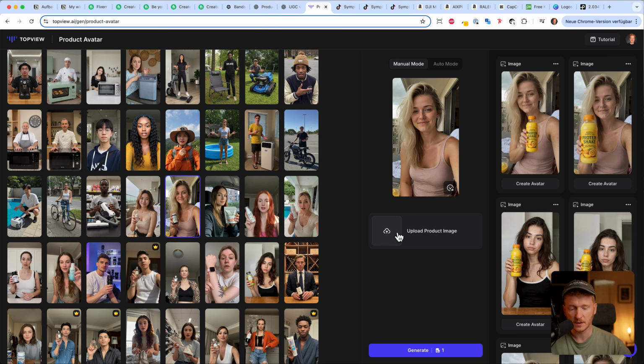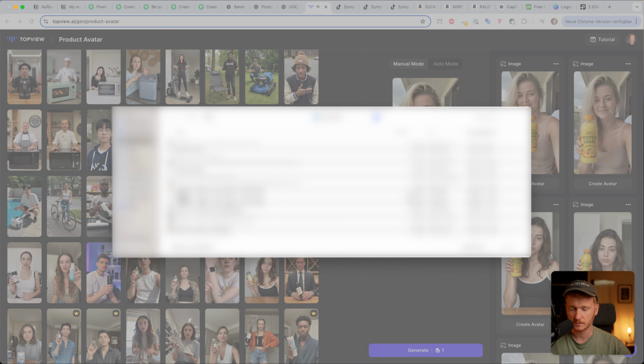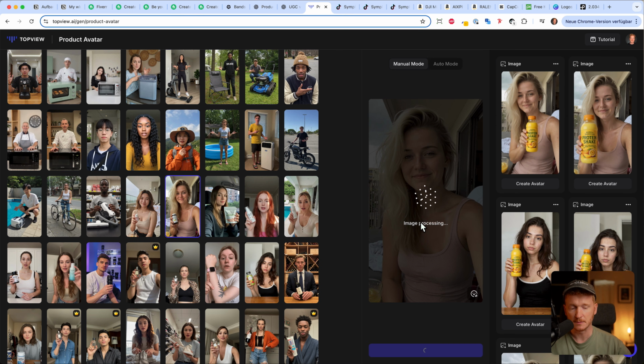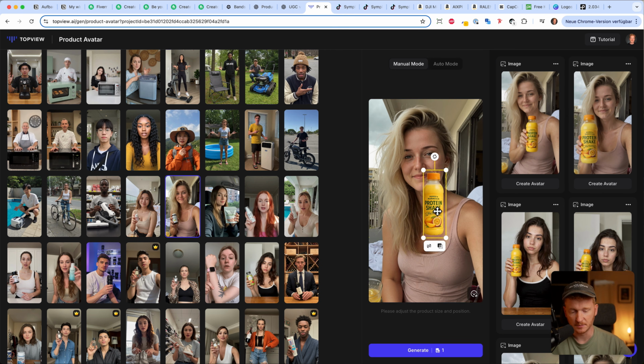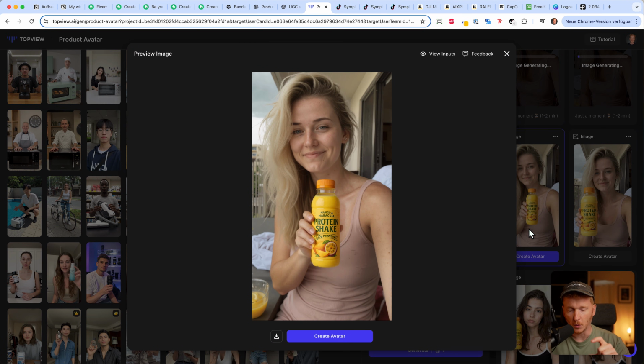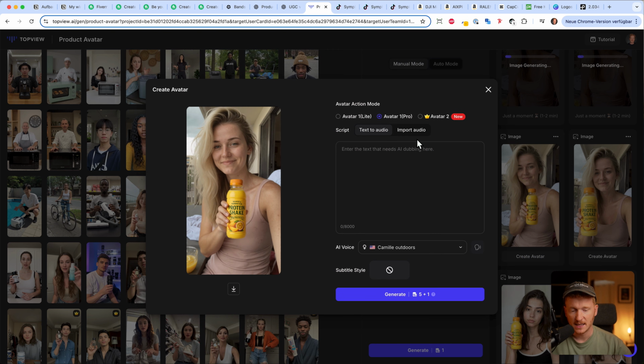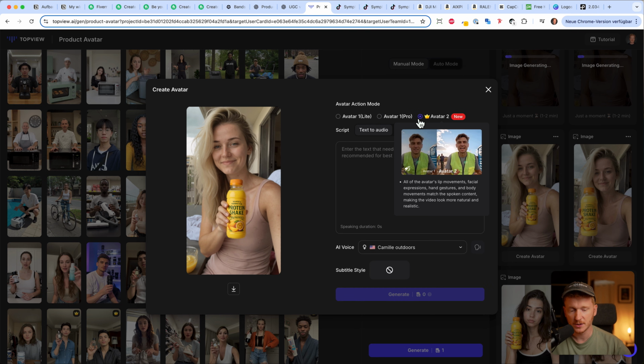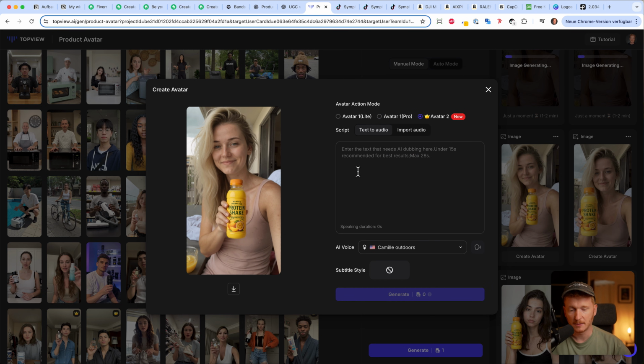And next I will upload a product image. And now it's rendering in my product. And now you can see that the product is inside the image, and I can scale it, and then I can generate an image. The first thing the AI will do is create an avatar holding the product. So now I have an image of her holding my protein shake, and it looks already quite natural, like she's properly holding it and the colors are kind of right. And then I can just create an avatar. And in here, I will choose their new version because it's probably better. And then I can put in my text.